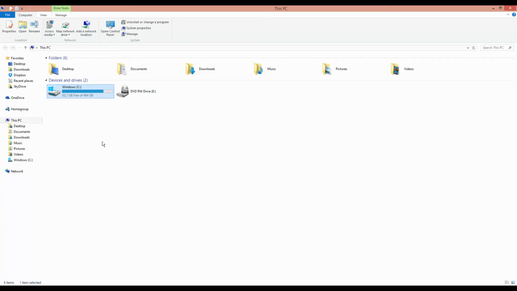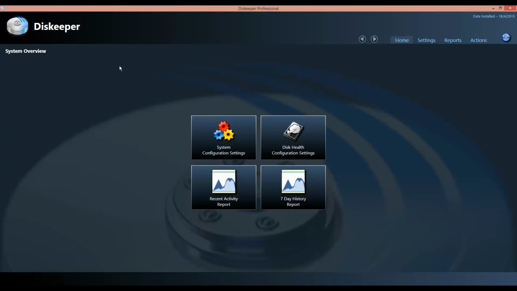Now, what I have here today to show you is this software. It is called Diskeeper. It is a disk defragmentation software, and in my opinion, it is the best of its kind. You can see it runs everything on autopilot. It does everything for you, and you don't have to do anything. All you have to do is buy the product, install it, and then just let it do its job. You don't have to do anything afterwards.